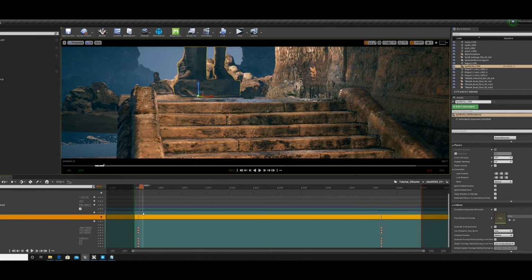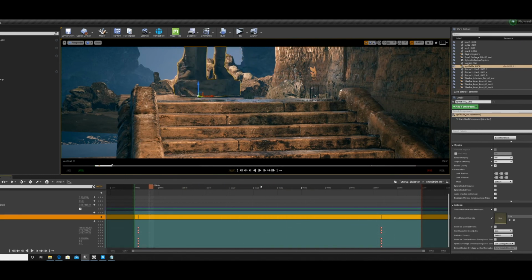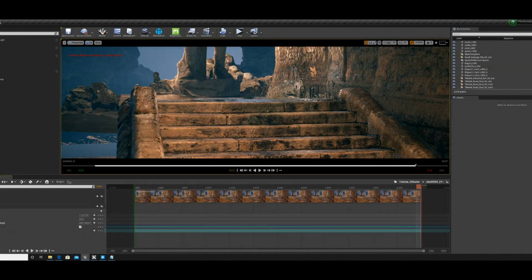So now, and you can obviously refine this animation if you want to, but if you play it down, you can see it crashes, kinda. Anyway, that's how the sequencer works in terms of animating things. And again, we're just going to animate the camera now because that's really what we're here for.